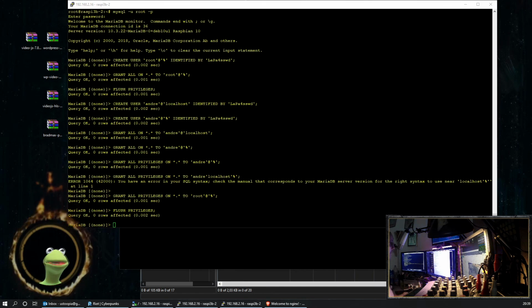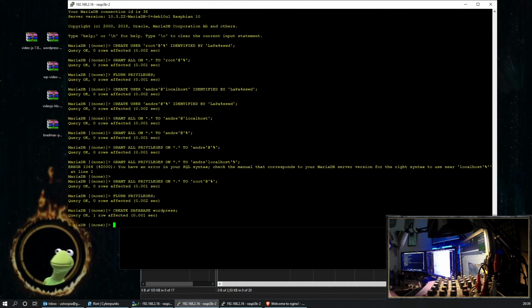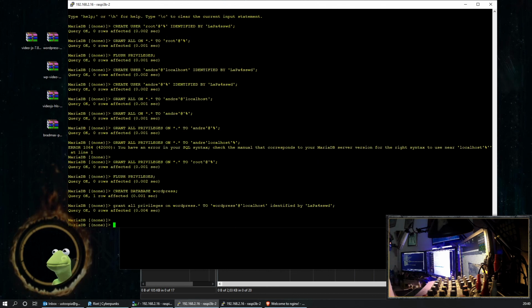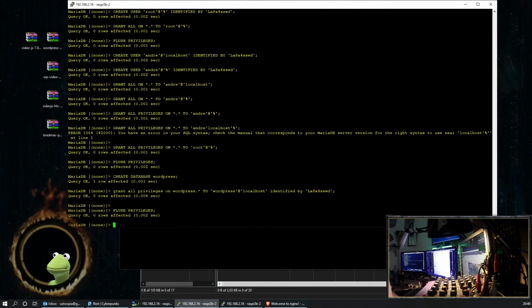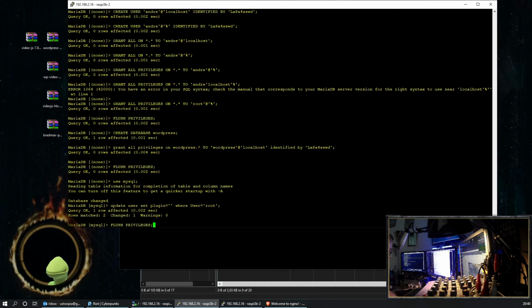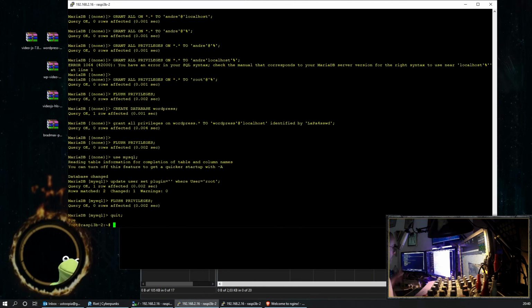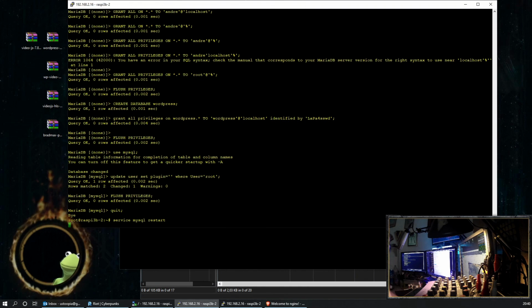Now it's time to create our WordPress database, and we do this like this. Create database wordpress, in which wordpress is of course the name for our database. Grant all privileges on wordpress to wordpress database from localhost identified by my password. Good so far. Anyways, quit the MySQL command prompt like so. Bye bye. I'm going to restart the MySQL process.